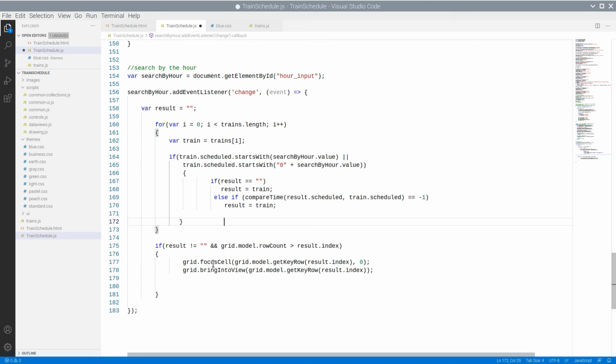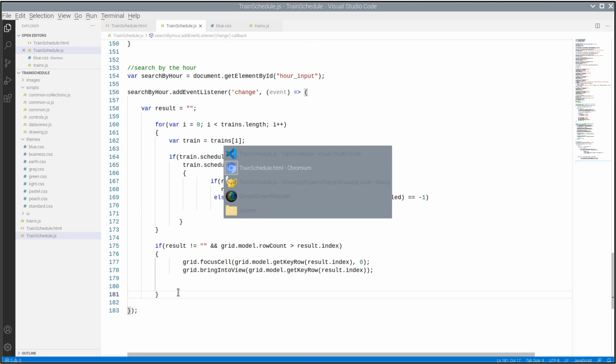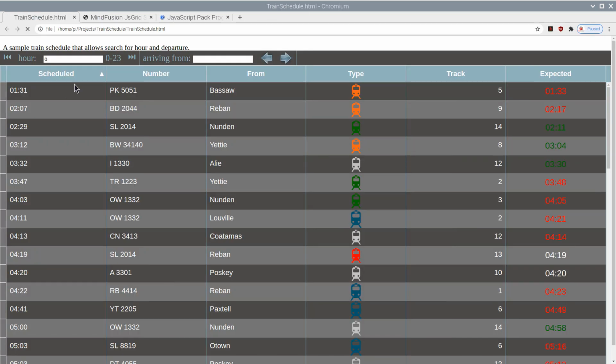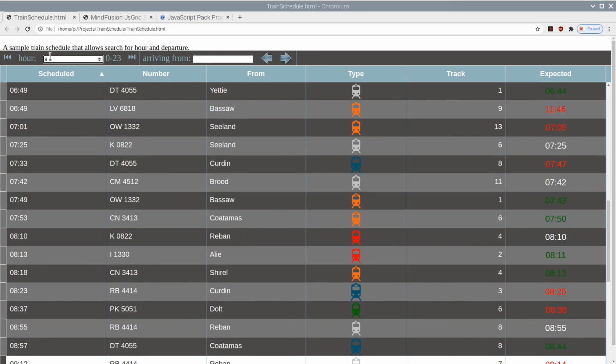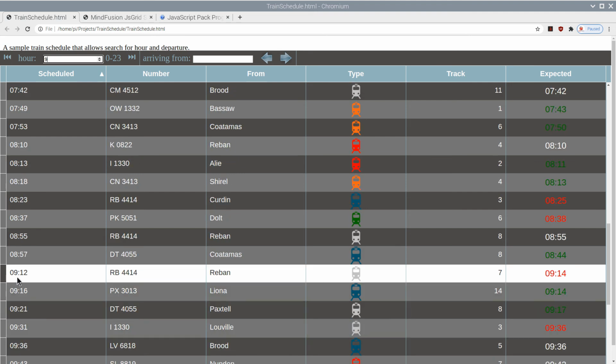Then we use two of the grid methods. One is focus cell, which places the caret at the provided cell. The other is bring to view, which makes sure that the focused cell is visible. Let's try our new method now. We type in an hour and search. Yes, the first train that matches the hour is selected. That's great.